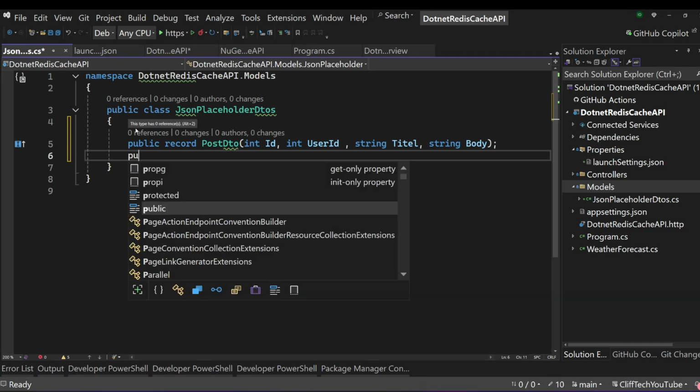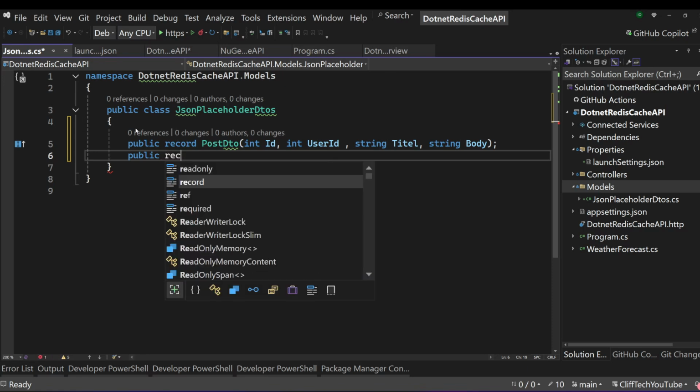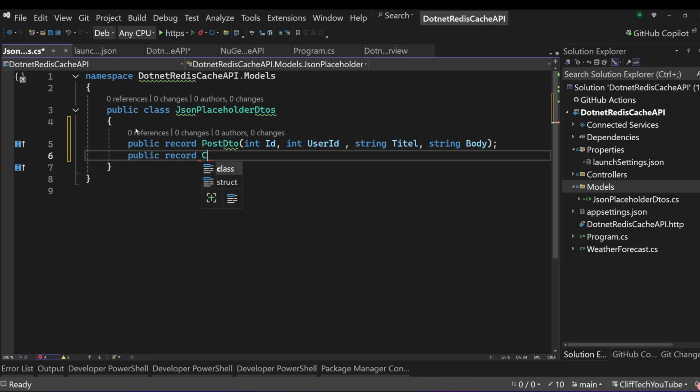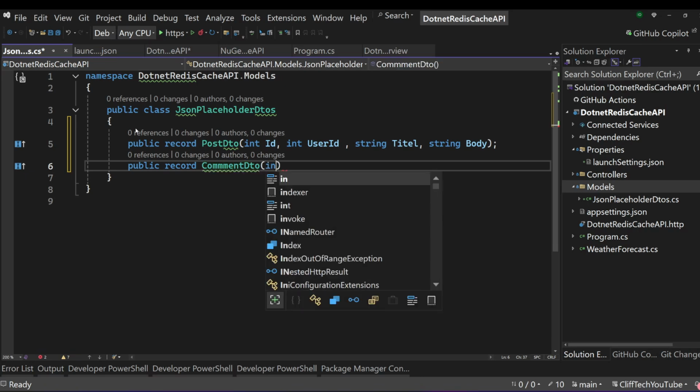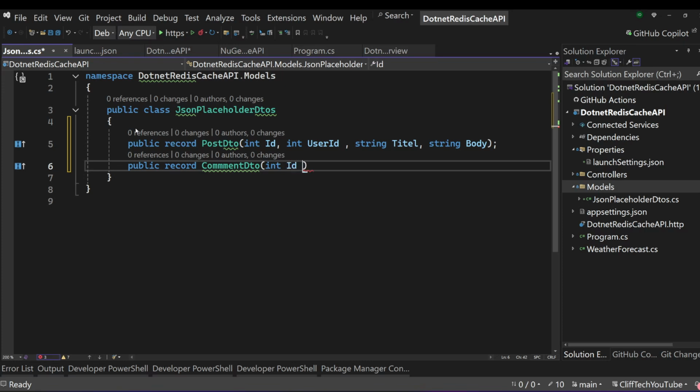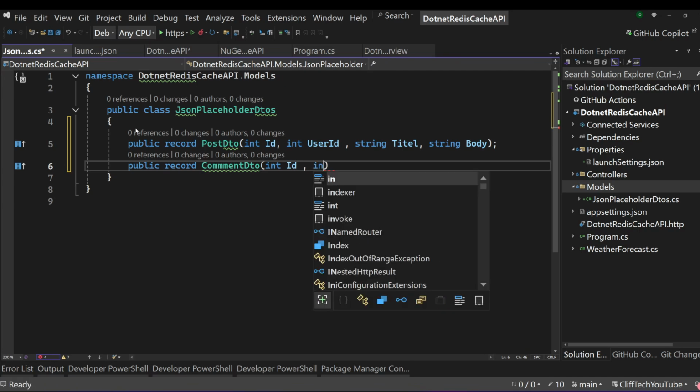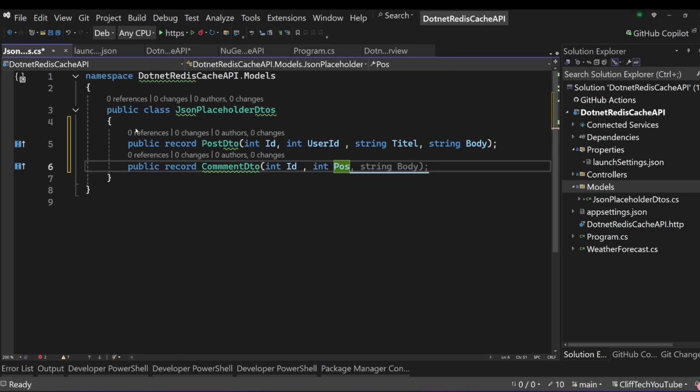So let's see that we also have another public record right here, and we're also going to bring in comment. The external API has comment, so we're going to create that CommentDto. In this DTO, we first have an int ID, and then we also need a post ID.